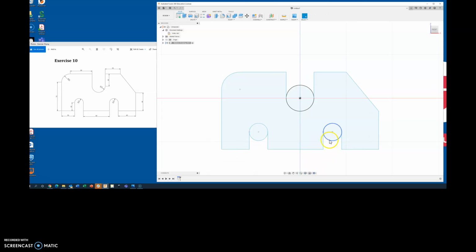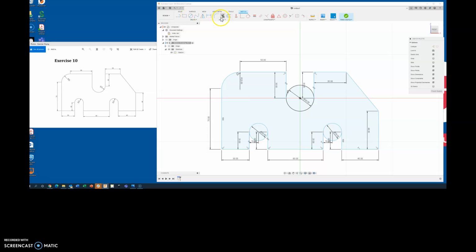Oh, nope, I can't finish my sketch because I've got to trim out these arcs. So, oh no, what do I do? How do I go back to edit my sketch? I go here to the name of my component. I hit my drop down. I hit sketches. I'm in sketch 1 and I'm going to edit sketch. And this is what I forgot to do. I forgot to trim out some arcs.